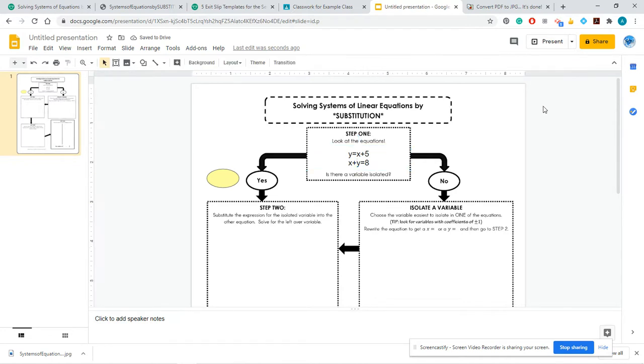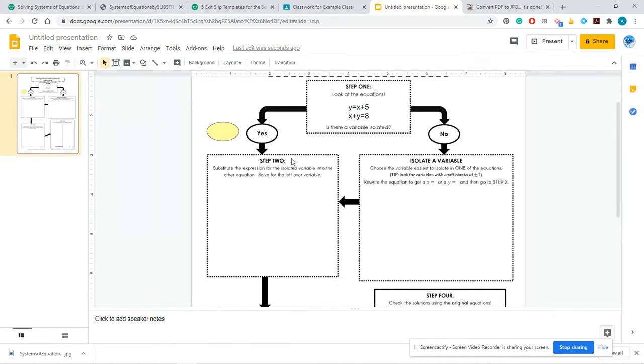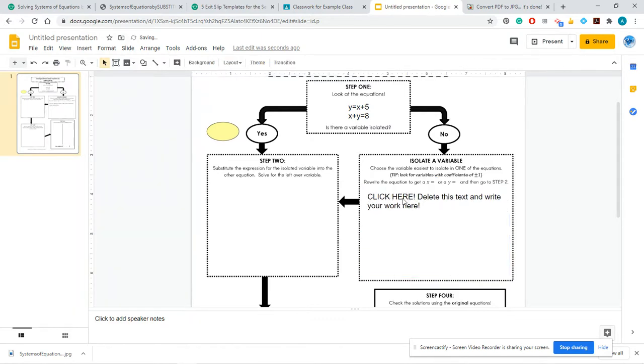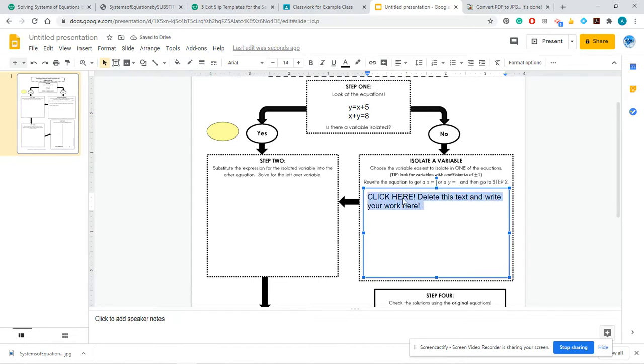All right, so the next thing that they're going to be asked to do is either go to this step 2 box or to isolate a variable. So I'm going to insert some text boxes. That way it's good to go for them. So I'm going to delete this text and write "work" here. That way students know exactly what they need to do. They can click here, even click here. It gives them easy access, and then they can start typing whatever they need to.